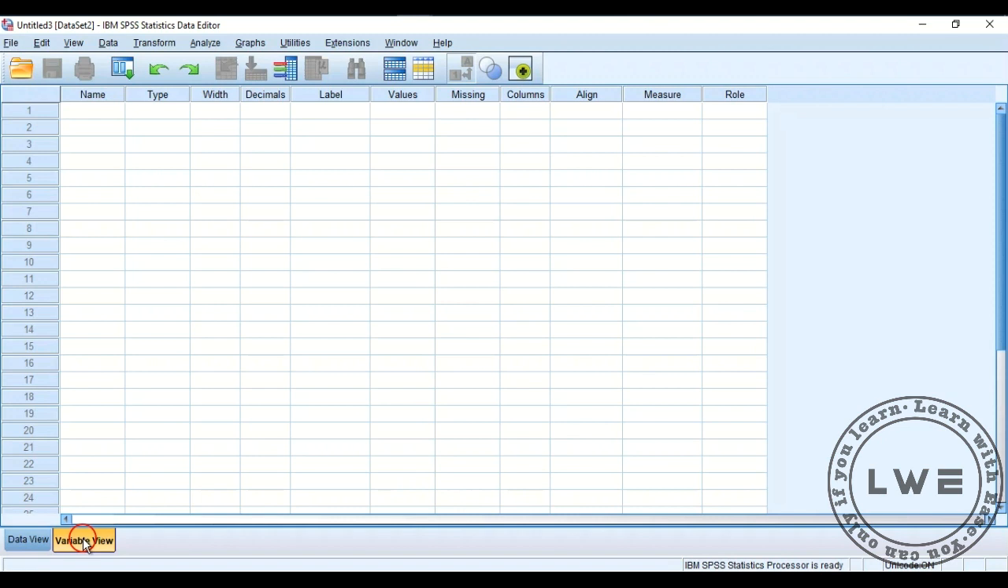The variable view is where you create your variables, where you give it a name, a type, decimals, a label, and values. So that is what we do in the variable view. And there are different types of variables when entering a variable in SPSS. We have Likert scales, we have dichotomous variables, we have continuous variables.